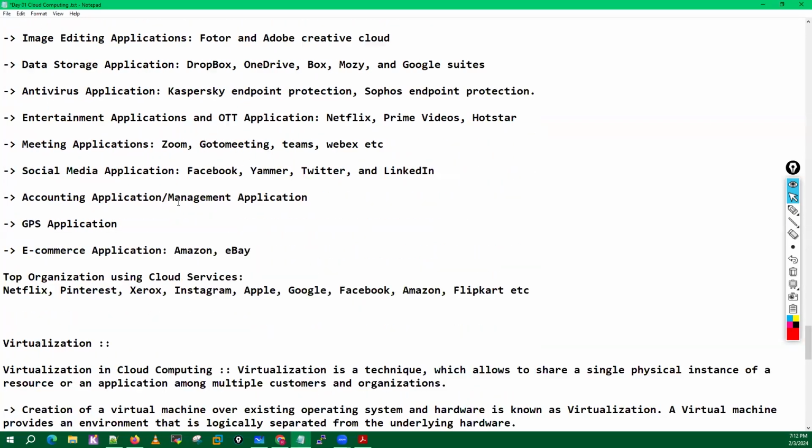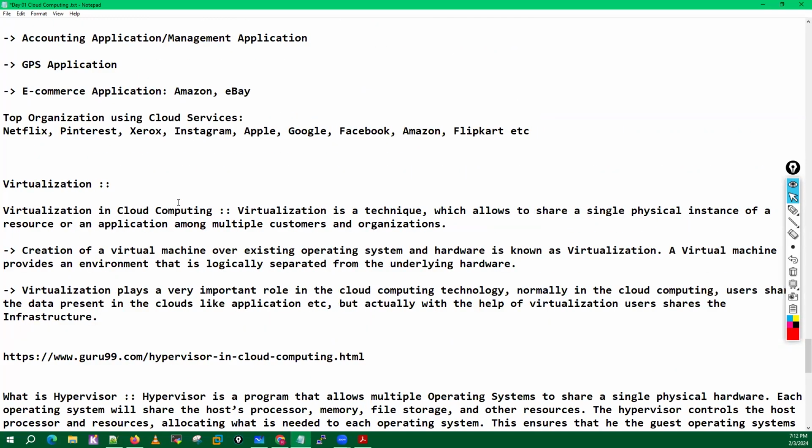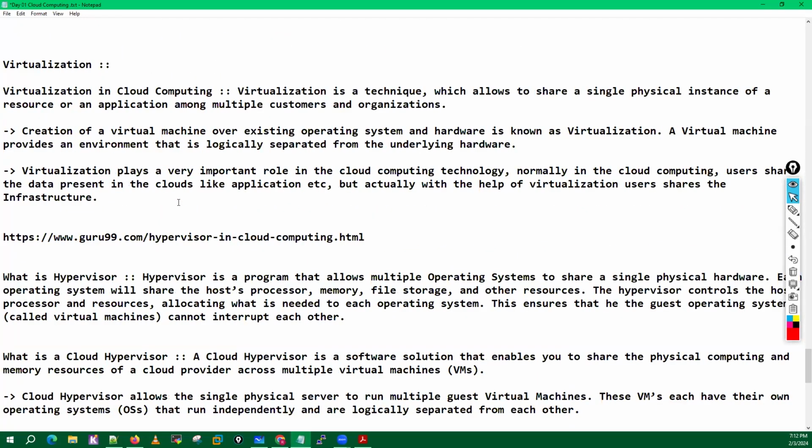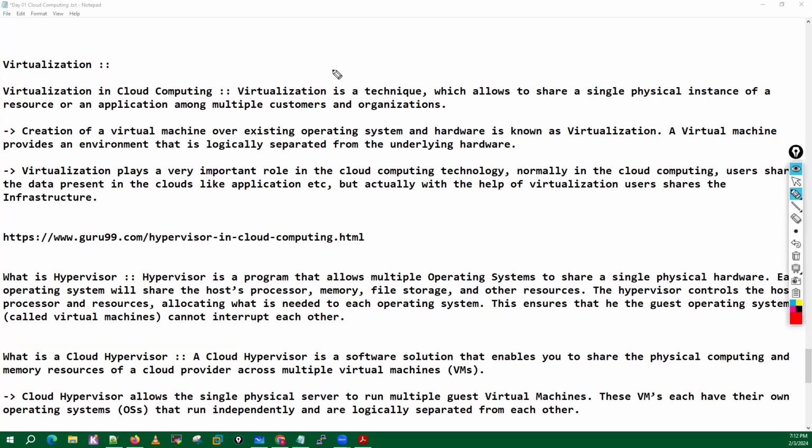Okay, now let's move towards virtualization. So guys, what do you mean by virtualization? Does anyone have any idea about virtualization? See, guys, this cloud computing is possible because of this virtualization technology.